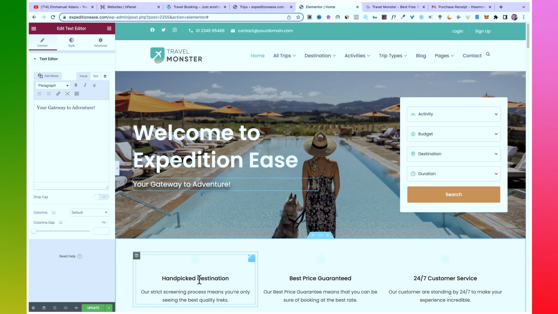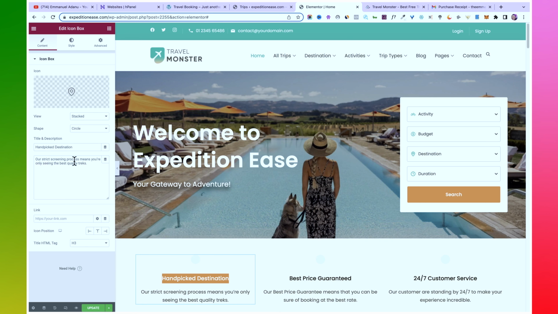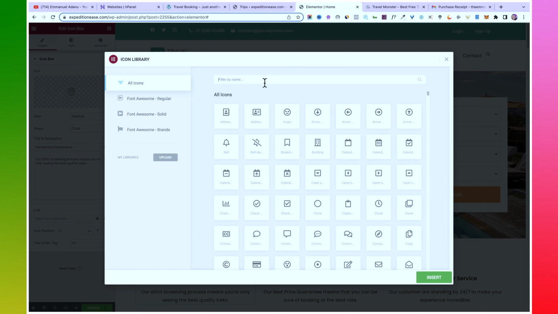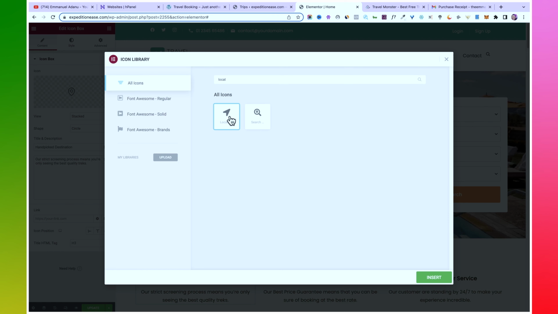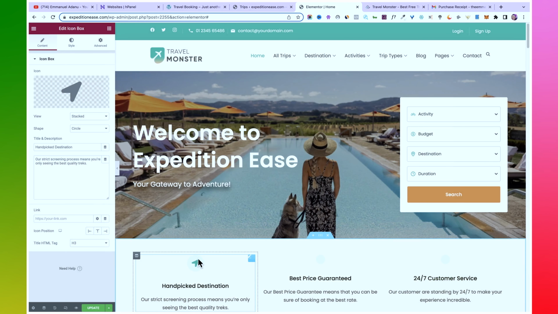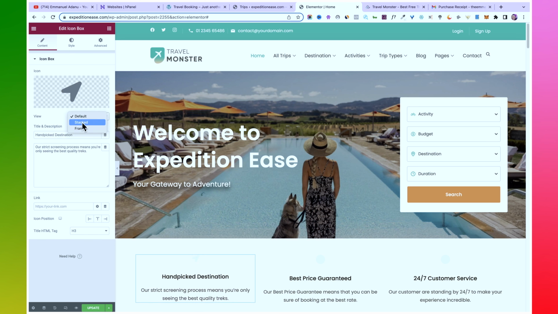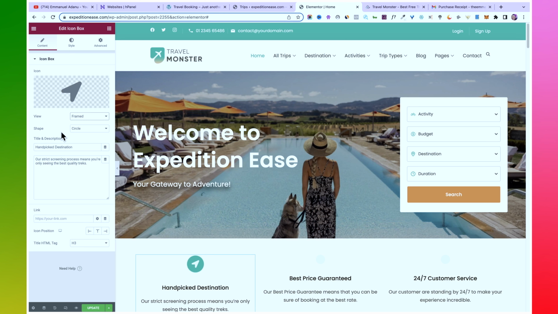Let's say I want to edit this. I can just double click again and then type in what I want to type right here. You can remove the icon by clicking on delete or select a different icon completely. Let me search for location. Yeah, let's say I want to use this. Click on insert and you see that's going to replace what was here before. And then you can select the view type, either default, stacked, or framed. I'm going to use framed. And then you can also select the shape. Do you want to use circle or square? Let me use square, for instance.